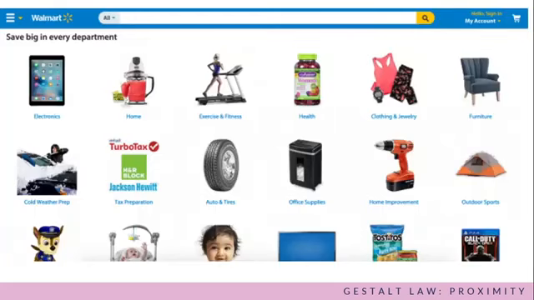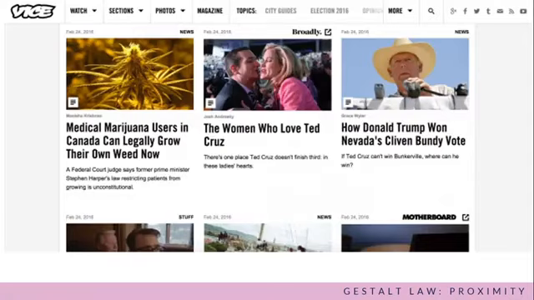Let's see some practical examples of proximity in design. In this Walmart website, the nearness of each image and its corresponding text communicates that they are related to one another. The Vice website also uses it to distinguish between the images, headlines, and descriptions and other information for each of its stories.